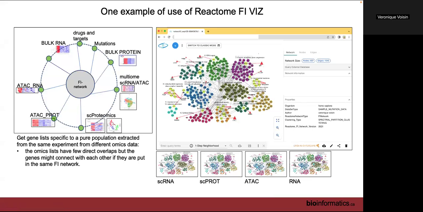using pathway enrichment analysis. We can see the triangles here are the drugs that I overlaid on top of the network. And then I kept the attribute corresponding to the source of the omics data so that I can retrieve whether the gene is coming from ATAC data or, for example, bulk RNA. This is an example of how you can use this ReactomeFI app in your own project.